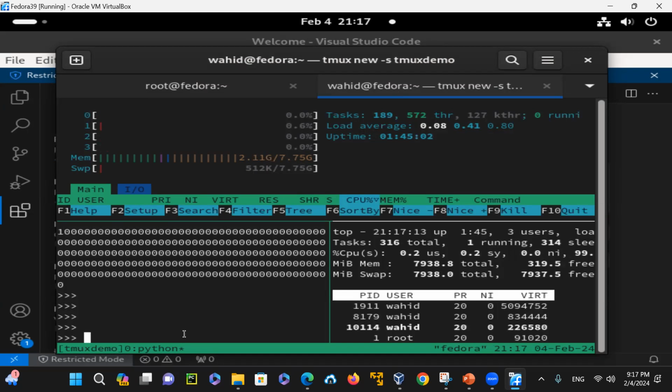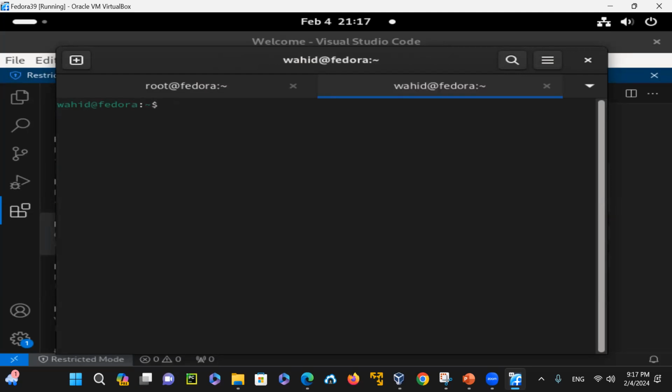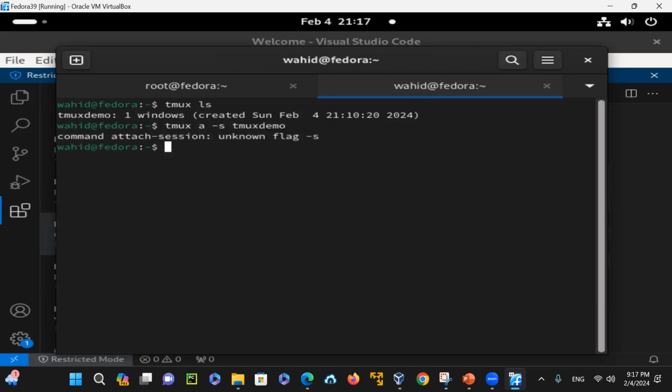Let's say I'm going to detach while my screen is there, and I'm going to come back to it. Say I left it tonight like this, and I press Control B and then detach. Now I'm there. So I'm going to clear the screen. I say tmux ls, and that tmux window is still open. So now I say tmux attach, minus a minus session, and then I could give the name of the session, say tmux demo.